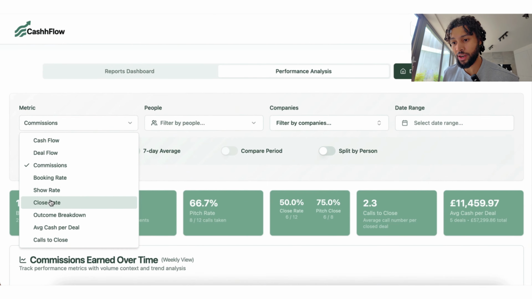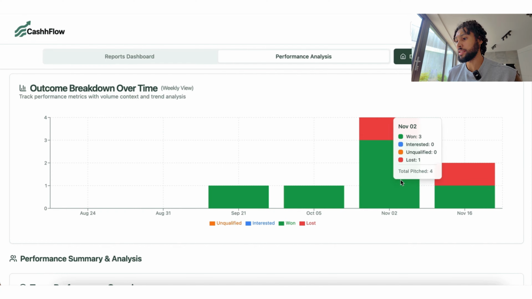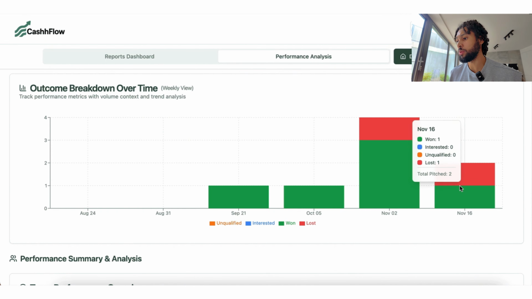I can look at booking rate, show rate, outcome breakdown. Okay, out of the calls we're taking, what are the typical outcomes? I'm seeing, look, there's a 1. This one is 3-1, 1 lost. This one is 1-1, 1 lost.